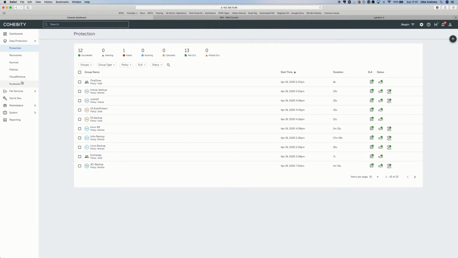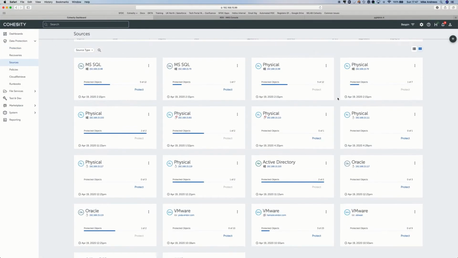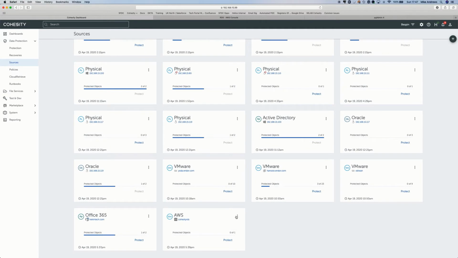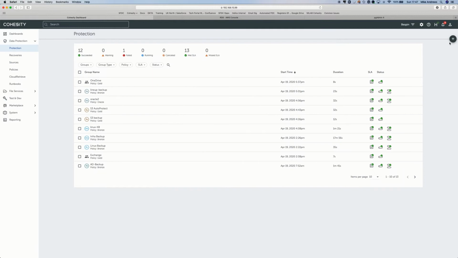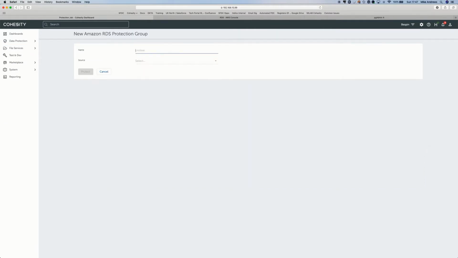Here we have the Cohesity interface. The first thing we would need to do is register a source to Cohesity. Next, we'll create the backup job itself. I select the AWS RDS option. I'm going to give a name to the protection group. Select the source itself.